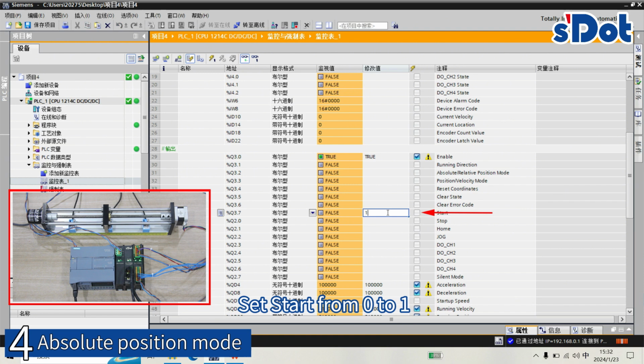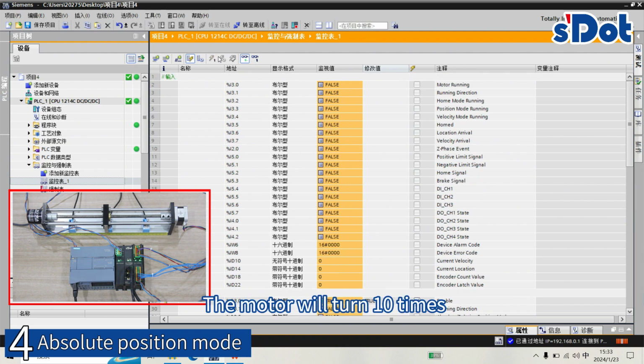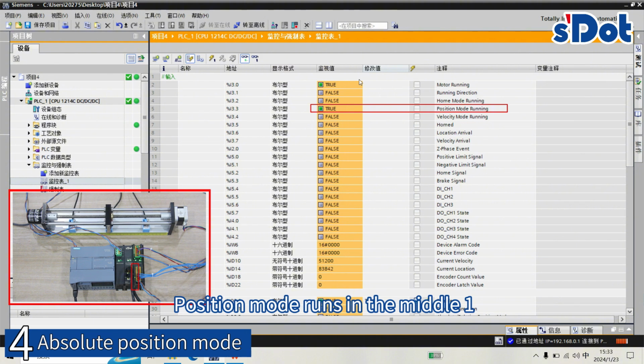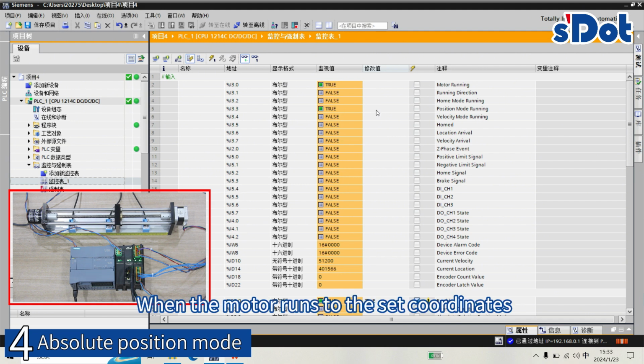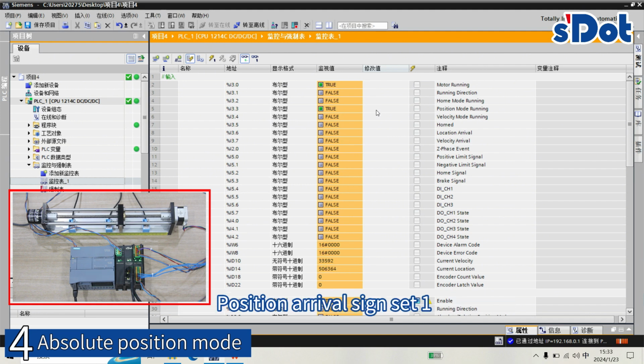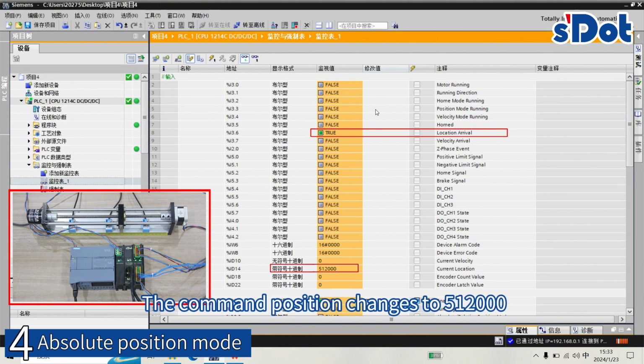Set start from 0 to 1. The motor will turn 10 times. Position mode running flag is 1. When the motor runs to the set coordinates, the position arrival flag is set to 1, and the command position changes to 512,000.